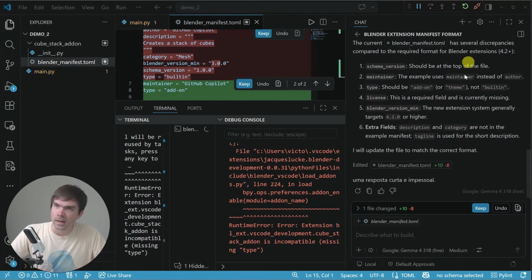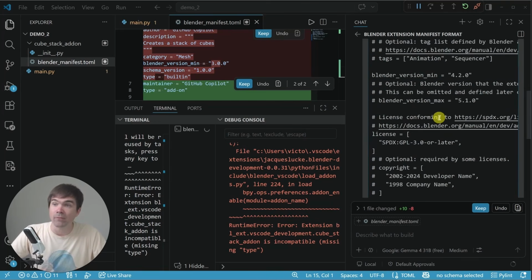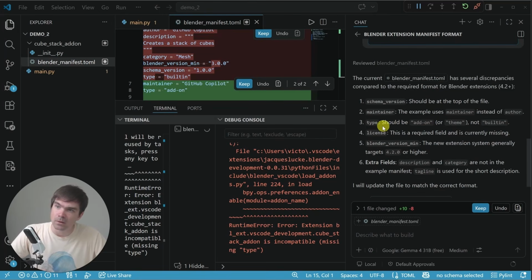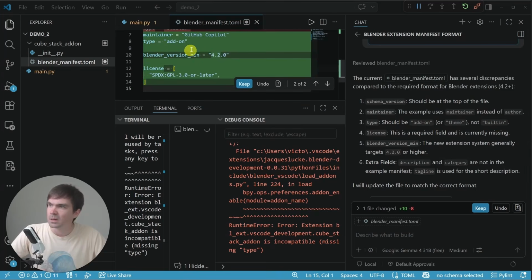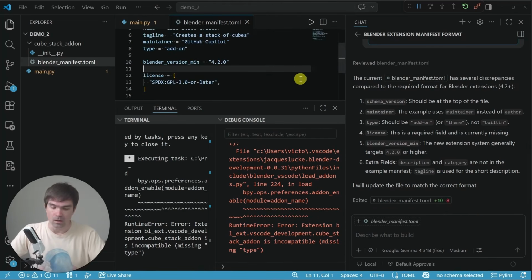Okay, it started going crazy again. I started a new chat. So my prompt is just: check the format, pointing at the Blender Manifest TOML. I've provided an example from the documentation. It was able to figure out that it should be add-on instead of built-in, which was not correct. And it also figured out that it needs to provide a license, which would be the next error that we would see when we're trying to launch our add-on.